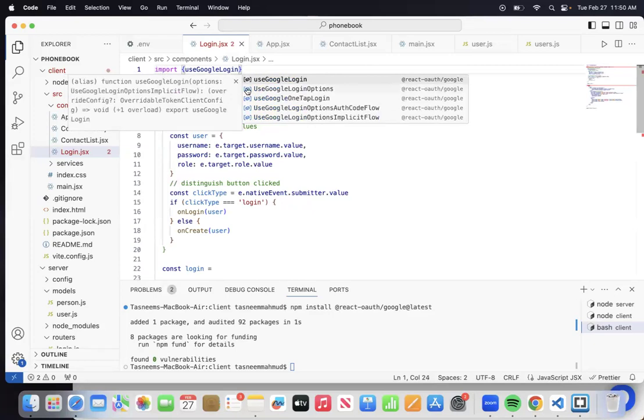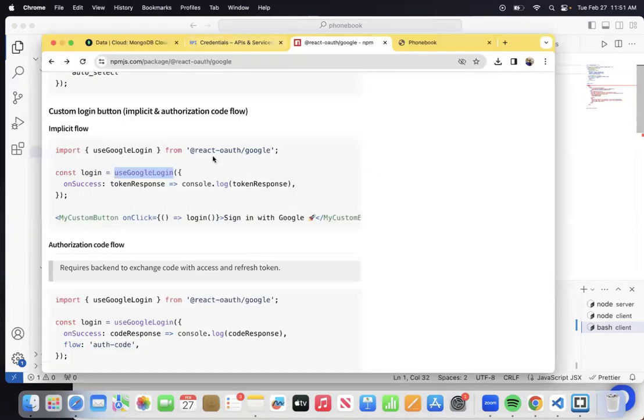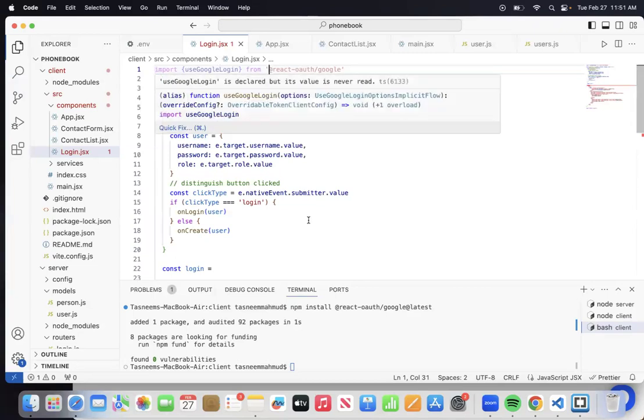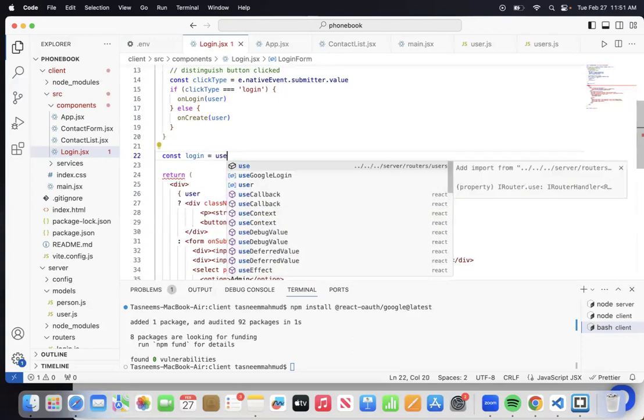Okay, so this works from, let's see, where is the documentation? I think it was this, right? So we can just paste this over here. So it'll be getting the function useGoogleLogin from the React OAuth Google library. And once we have the function over here, we can just take it and use it over here, which will be useLogin.